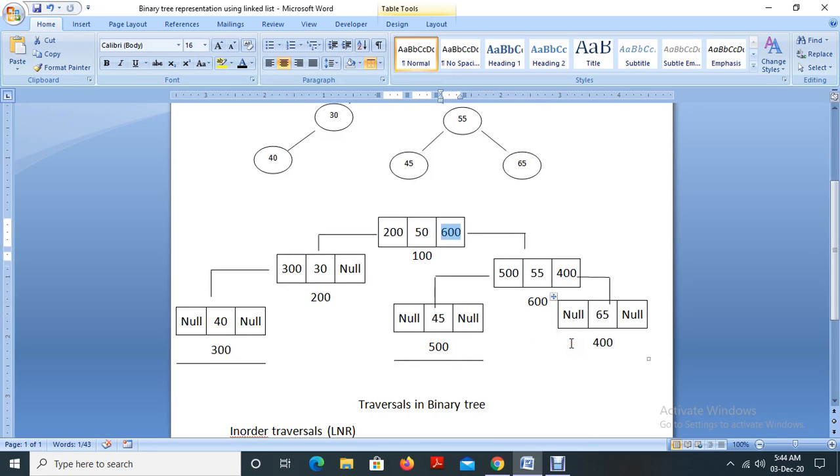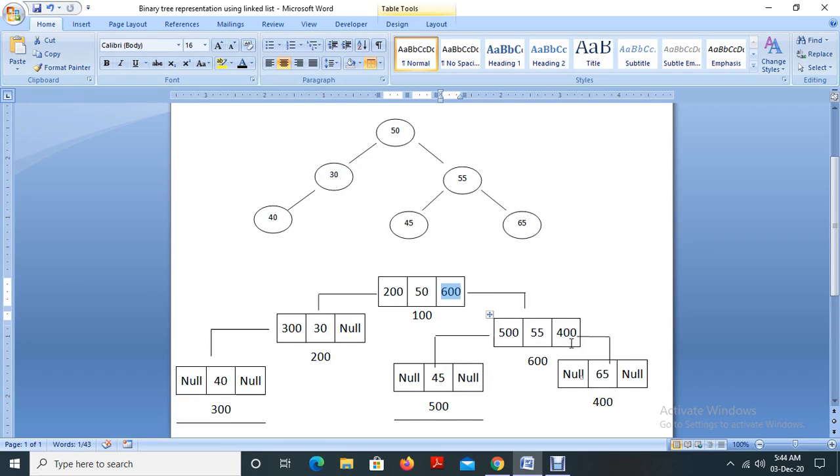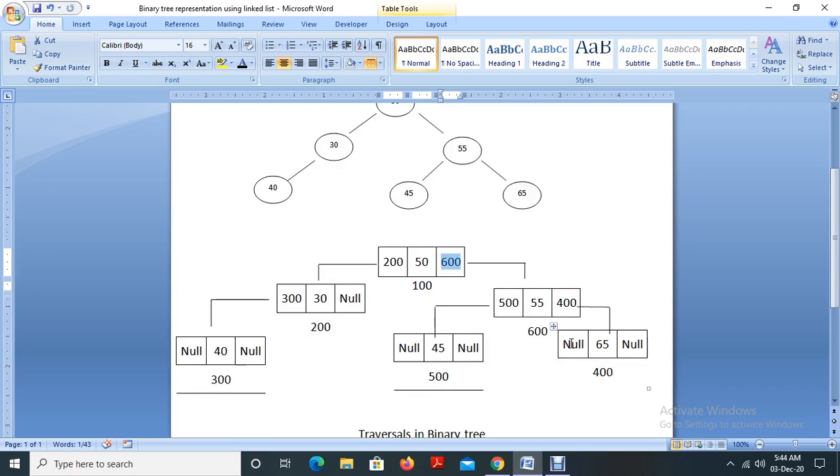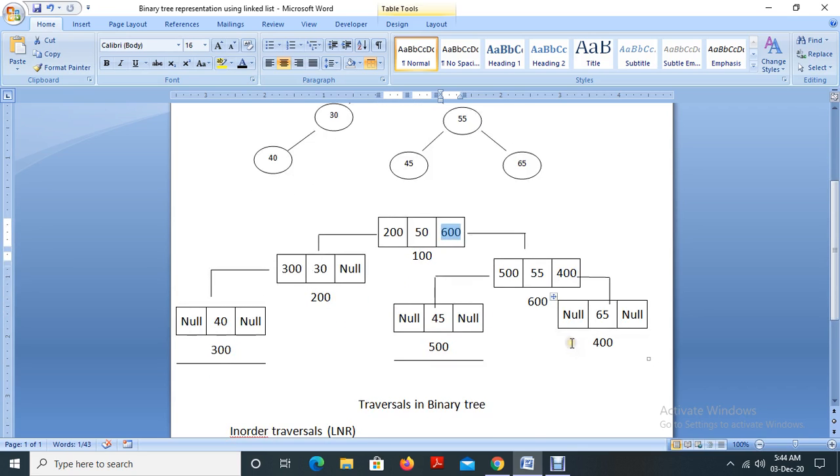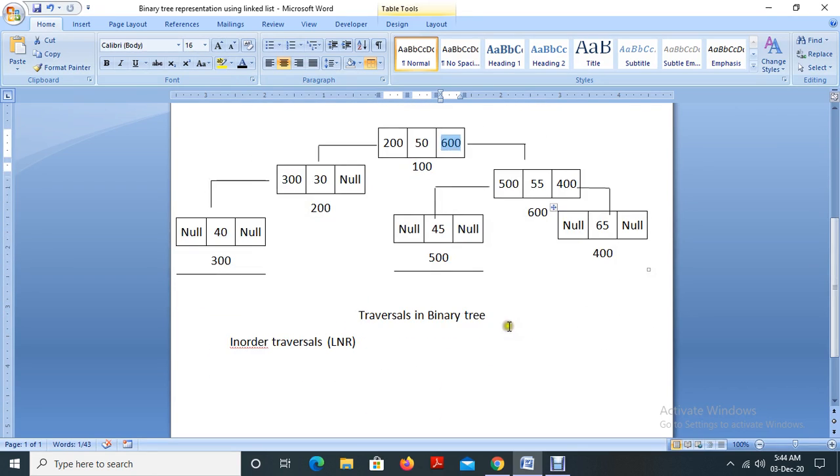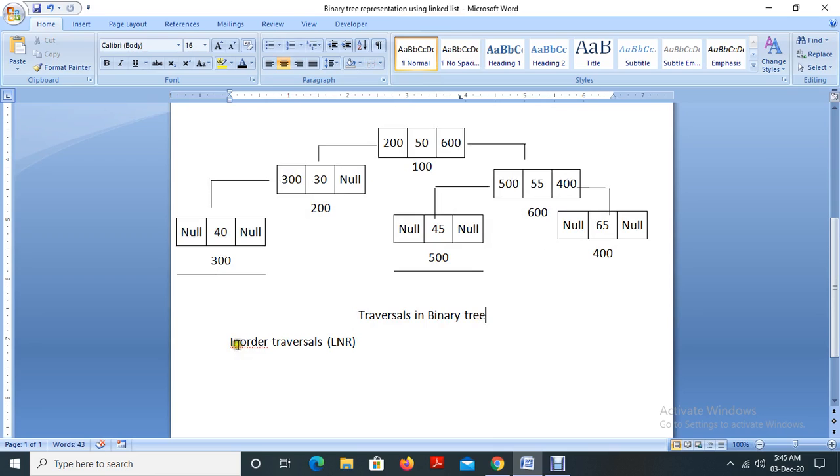So this is the way we represent a binary tree in a linked list. Next we are going to discuss tree traversal methods, traversals in a binary tree. The first traversal method we are going to discuss here is in-order traversal.